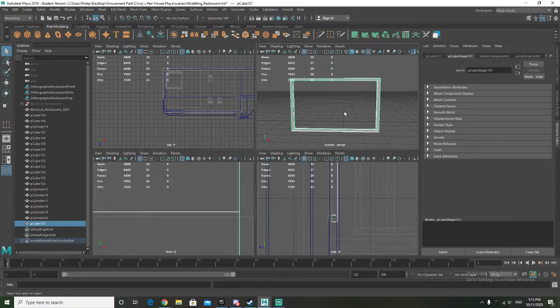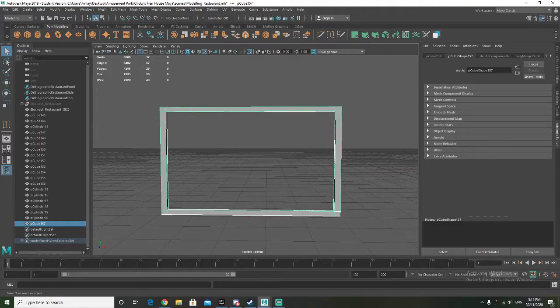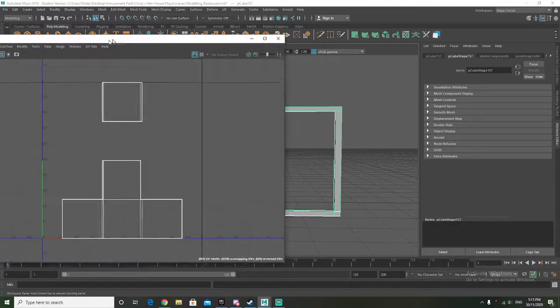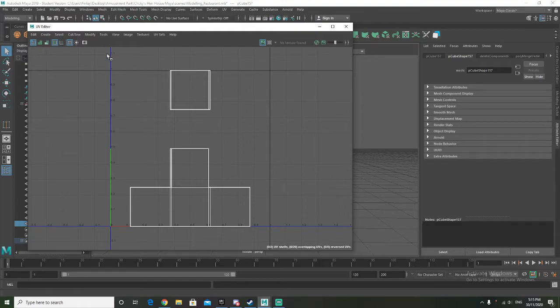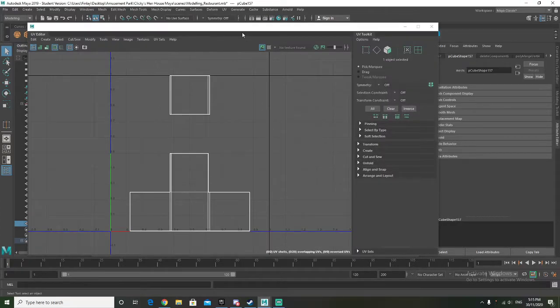Now what we're going to do is we're going to unwrap this. So make it that. Make sure that's all seen. And I want to show you this little tool. This is the UV Unwrapper tool. We're going to Tools, Show UV toolkit.